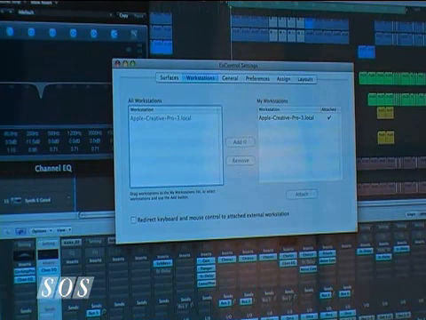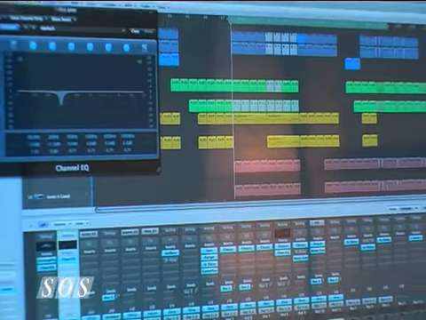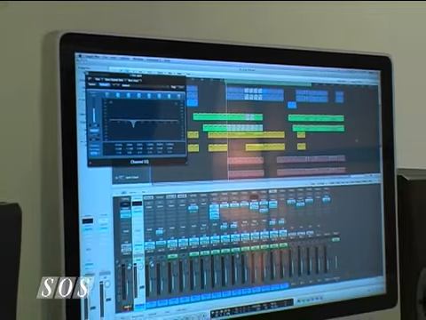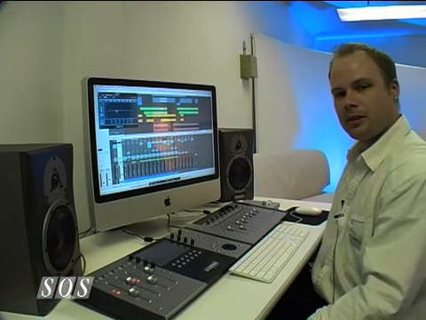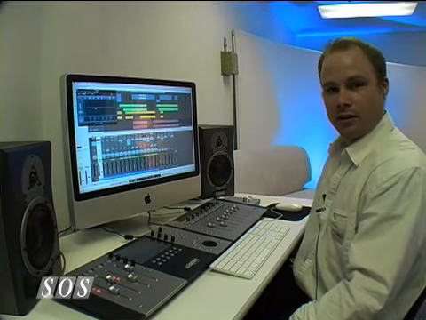Okay, let's jump back over to Logic. Logic is one of the many applications that has implemented our EuCon adapter. Nuendo was one. Cubase has adopted this, as well as Cakewalk and various others.